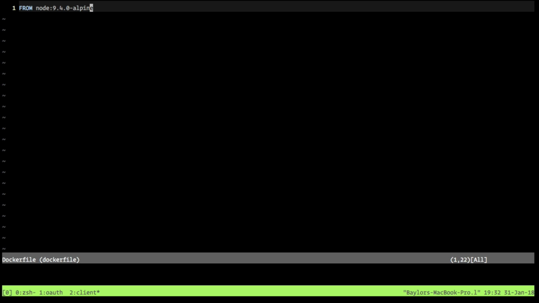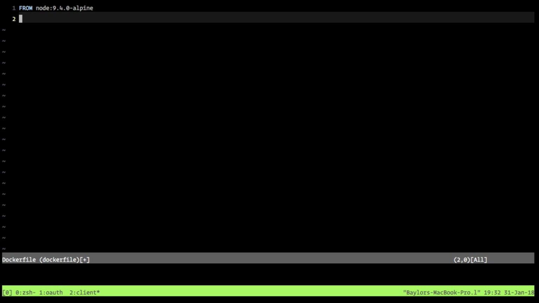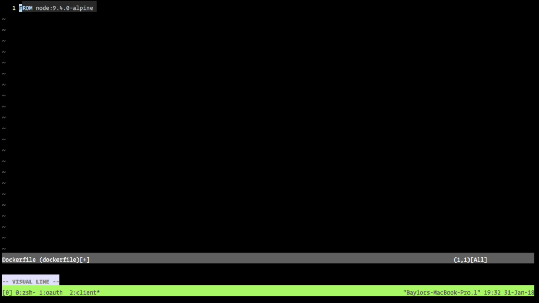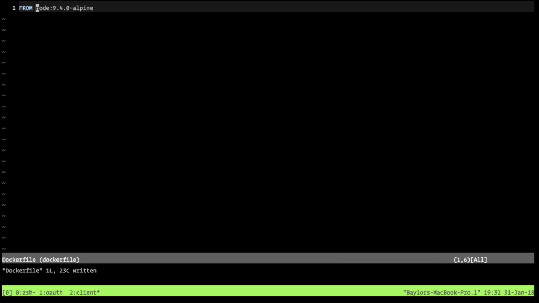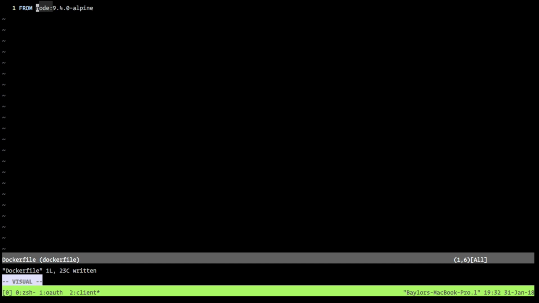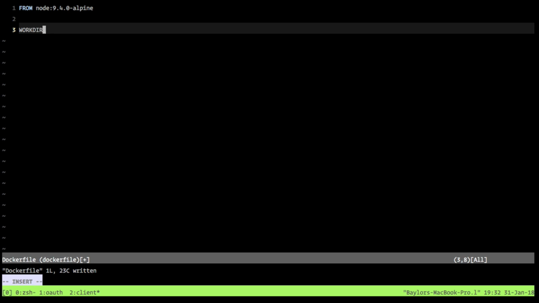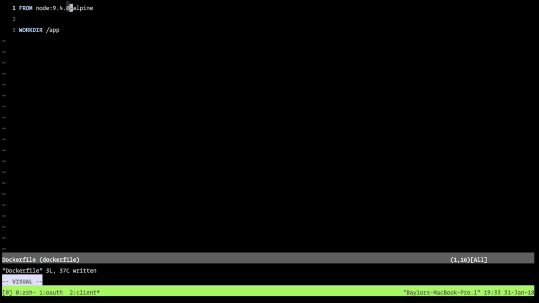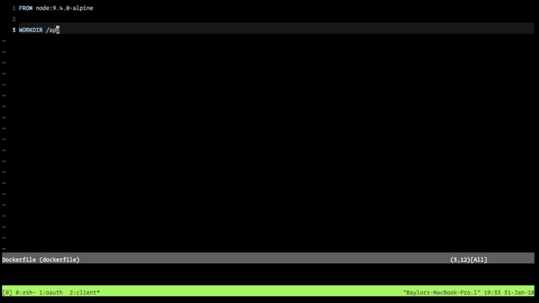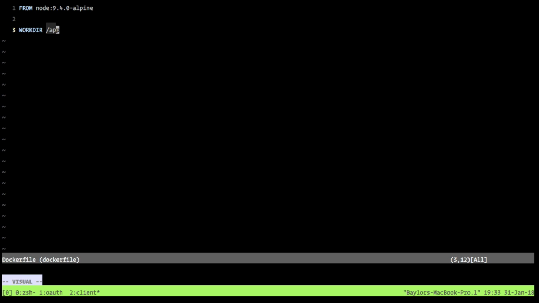I'm not certain. And what we'll do is this is defining our base image to build our new Docker container on. And so we want to start with a node version of 9.4.0. And then we'll specify our work directory as app. So this starts on Alpine Linux, a very small Linux distro. We're creating a new directory at the root called app.